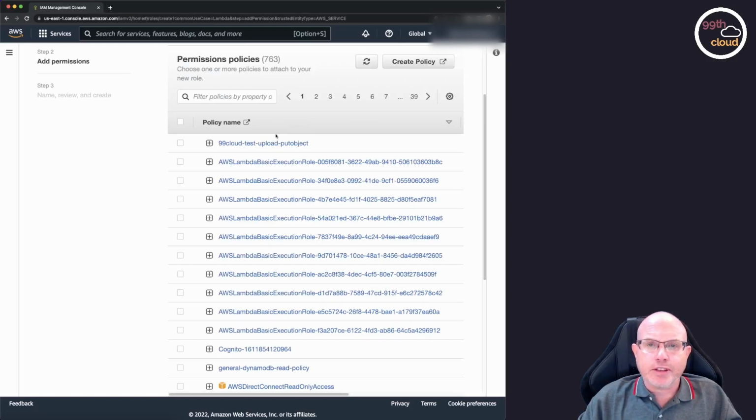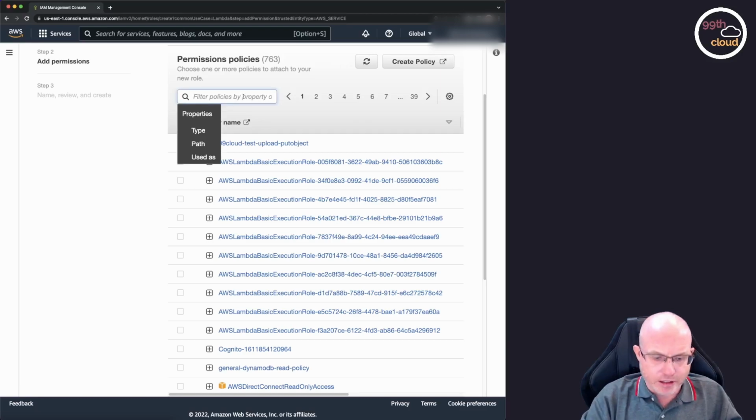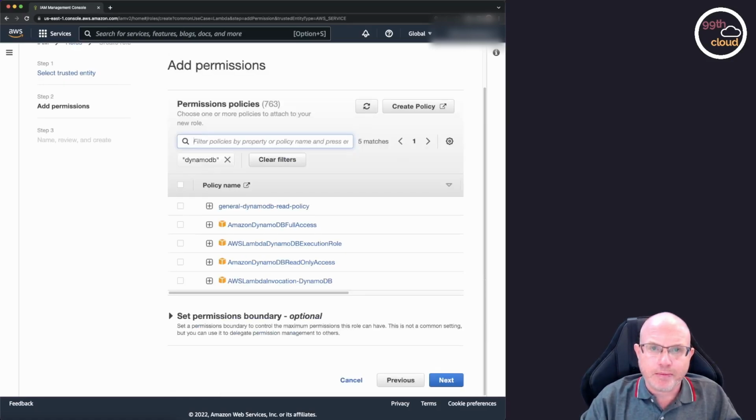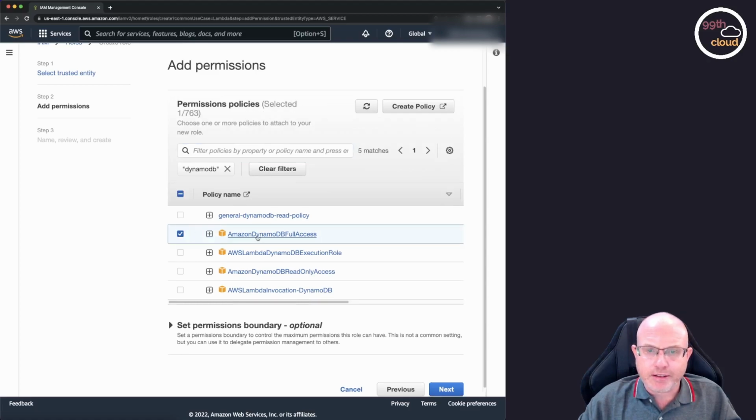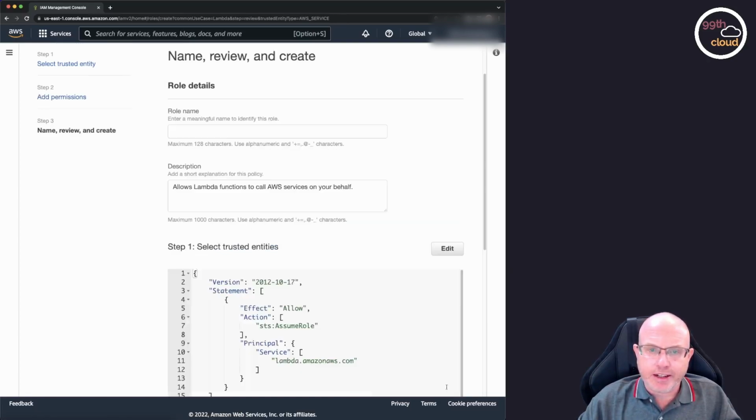And we will need to define permissions, which are also called policies. So here we can search for DynamoDB. And then what we can do is we can just take this Amazon DynamoDB full access policy. Now you could be more specific and drill down into the details and just give the specific rights that you need. But in this example, we will not do that. We will just specify the Amazon DynamoDB full access policy. Then we can click next.